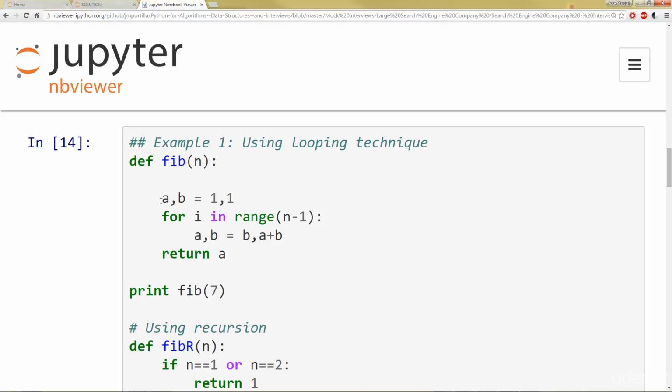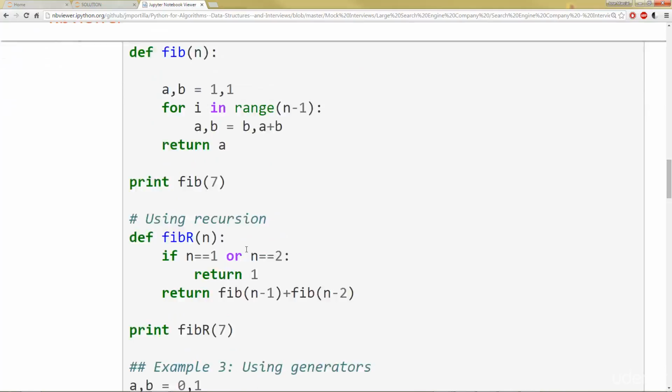In this particular function, we're taking advantage of Python's tuple unpacking. So we say a and b are both equal to 1, and then we say for i in range n-1, we're just looping through that range and resetting a equal to b and b equal to a plus b, that previous a. Then at the end, we just return a. So pretty simple, pretty straightforward.